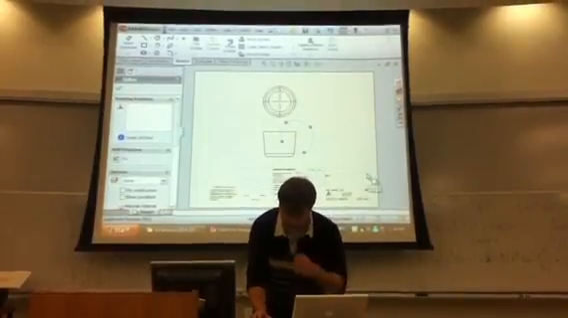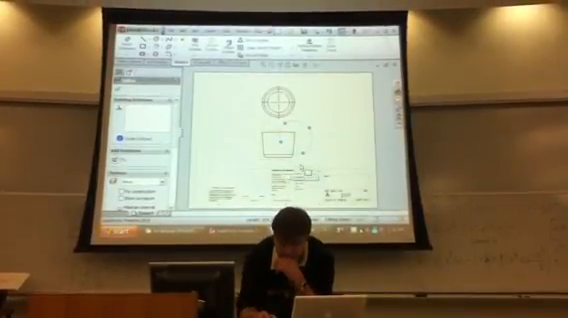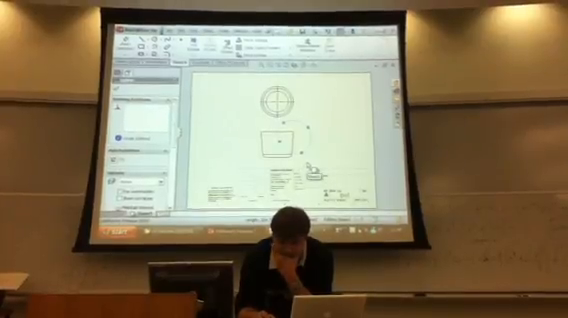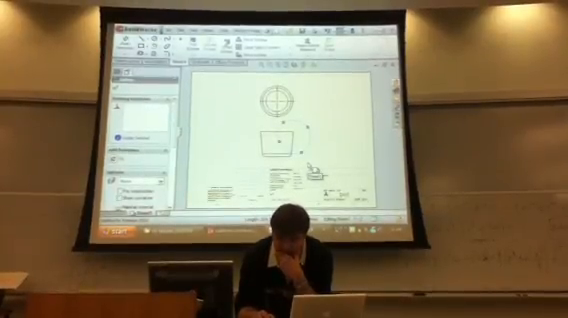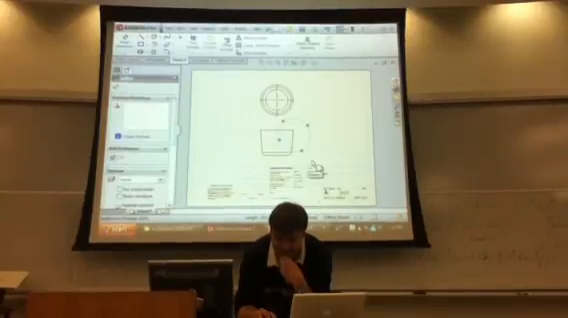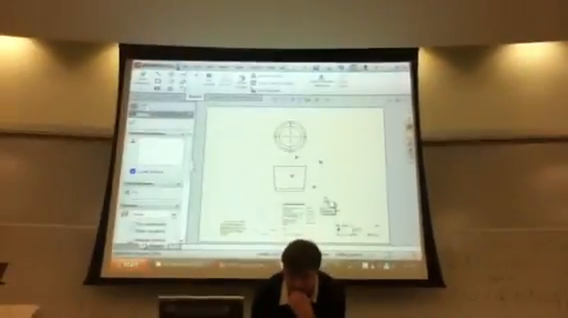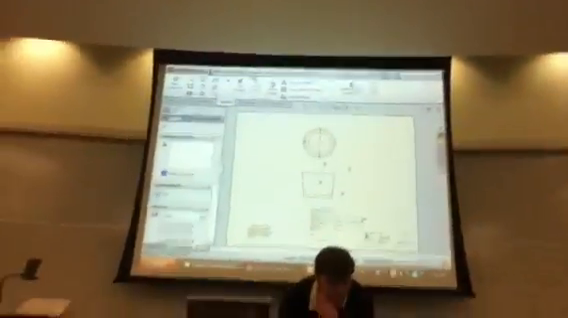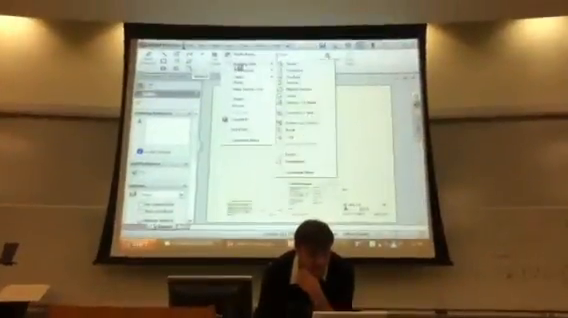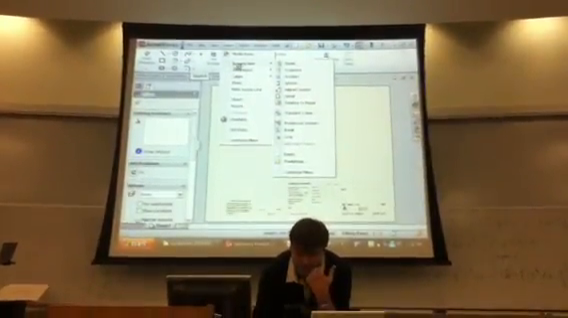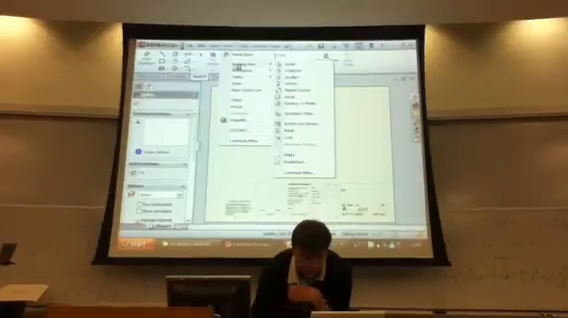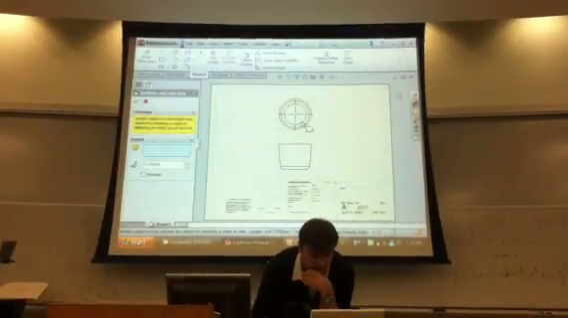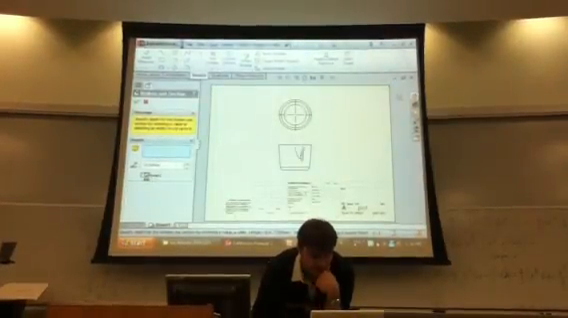With the spline selected, you can go to something. I'll find it, don't worry. Okay, insert, drawing view, broken out section. So we can turn our preview on again.